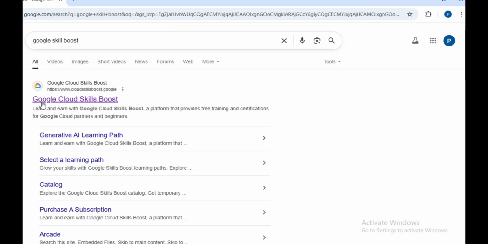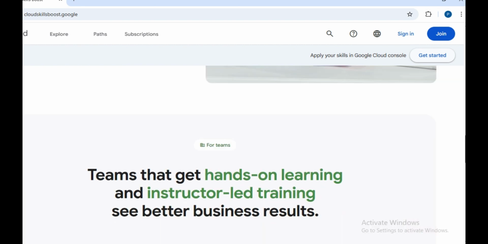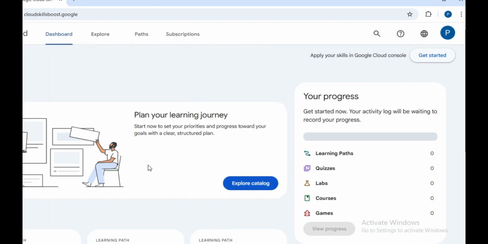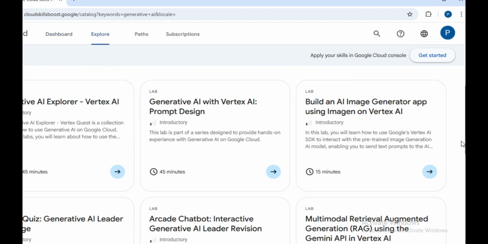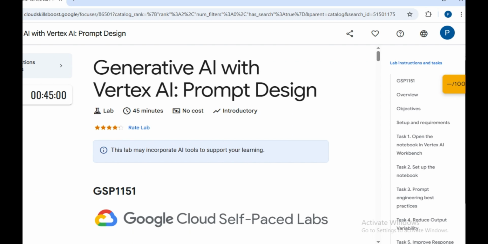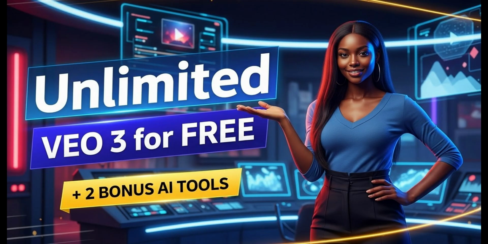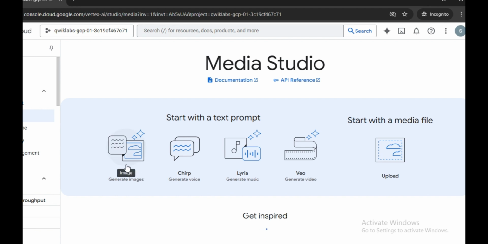The tool we'll be using is Google Cloud Media Studio, specifically the Imagen tool for AI image generation. I already made a full video on how to access Imagen. Check the pinned comment for that tutorial. So I'll skip the setup and jump straight in. Once you're inside Imagen, simply paste your prompt.